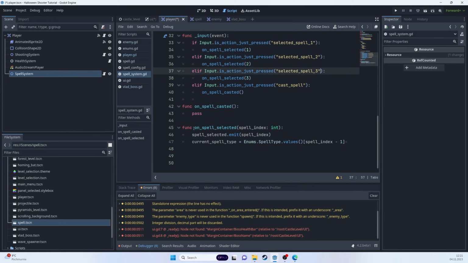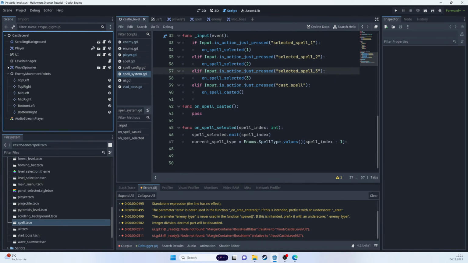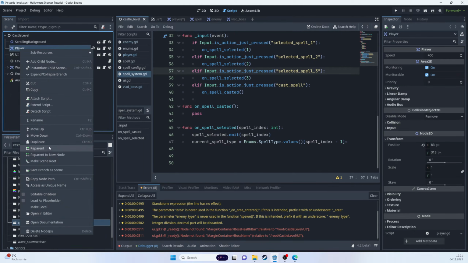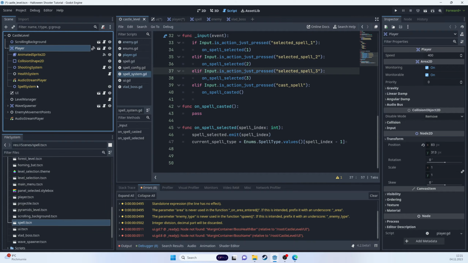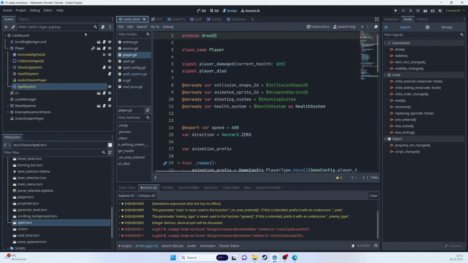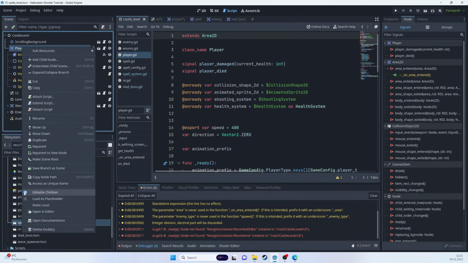So basically when we select a given spell, we should update our UI right now. So in our castle level, let's see how this can be set up. I can press right here and choose editable children. And can I connect to... No, I cannot connect to that signal. That's a bummer, but that's not a problem. Let's deselect that.